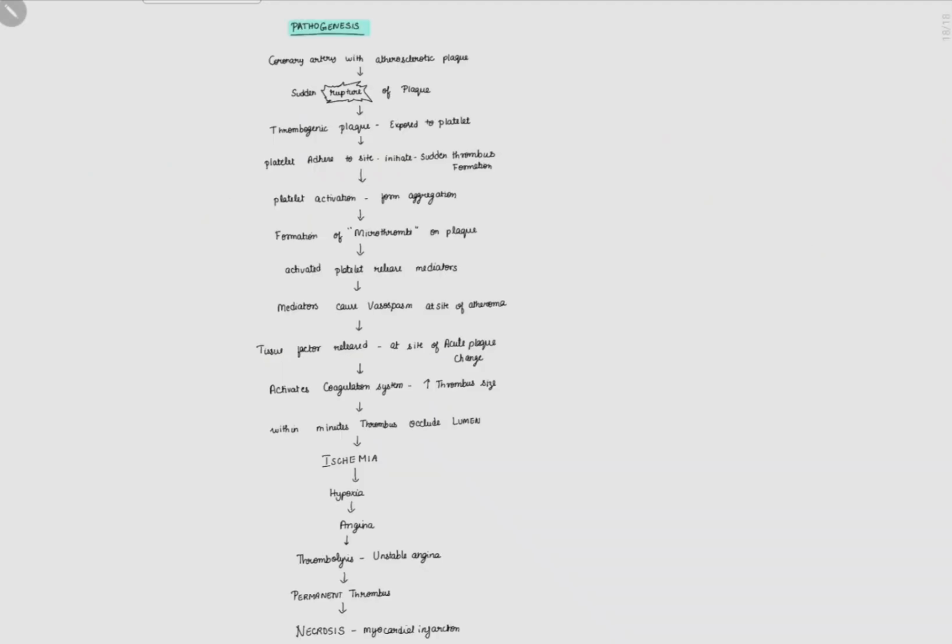Pathogenesis of myocardial infarction. It begins with a coronary artery which has an atherosclerotic plaque. There is sudden rupture of the plaque. The thrombogenic plaque is exposed to platelets. Platelets adhere to the site and initiate sudden thrombus formation. It's one of the main steps. Platelet activation takes place, forms aggregation, formation of microthrombi on the plaque.